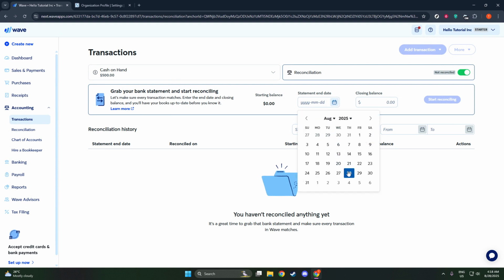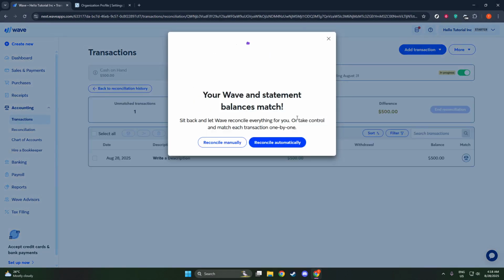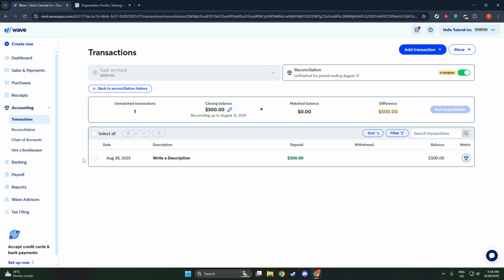Wave conveniently displays a list of transactions that need to be reviewed. For each listed transaction, compare it with the transactions on your bank statement. When you identify matching transactions, click the check mark to the right of the transaction. This signals Wave that the transaction has been reviewed and matched. Keep an eye on the Transactions Matched bar at the top of your screen. It's a handy visual indicator of your progress and will show you how close you are to completing the reconciliation.